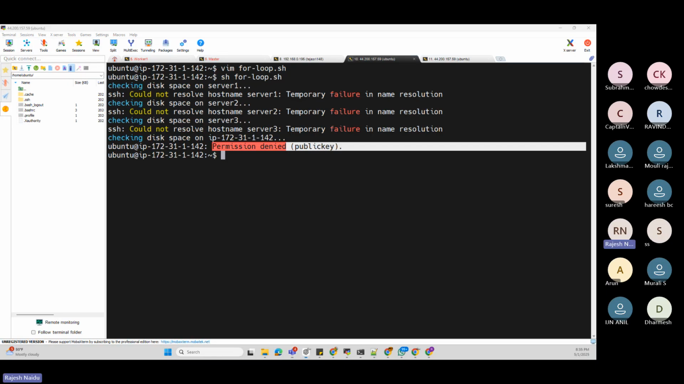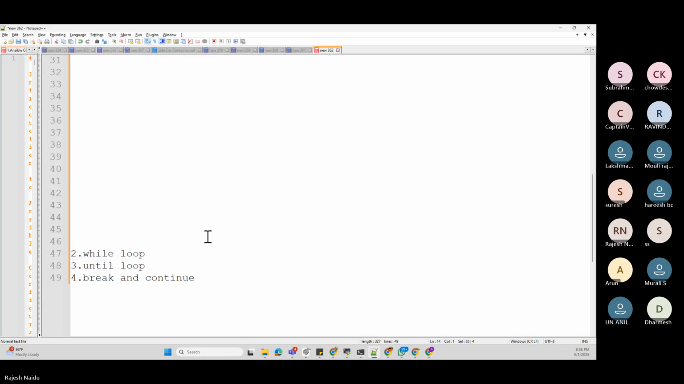The next question is completed, and the next concept is while loop.